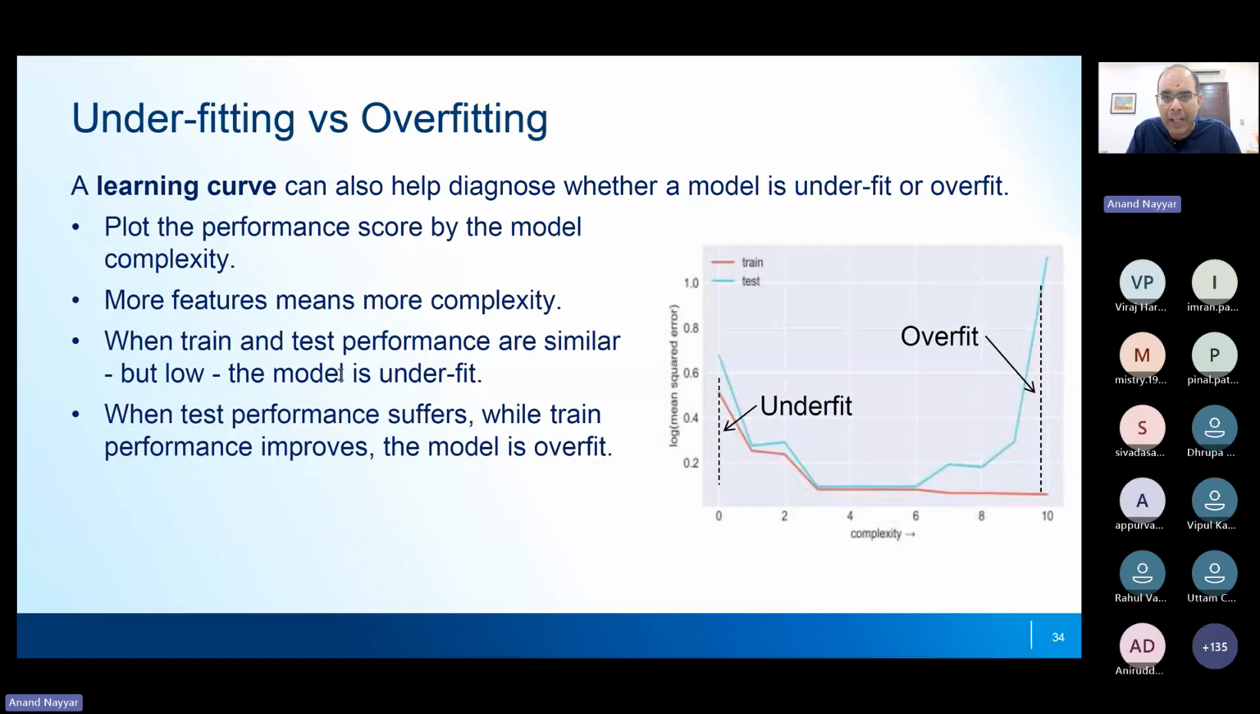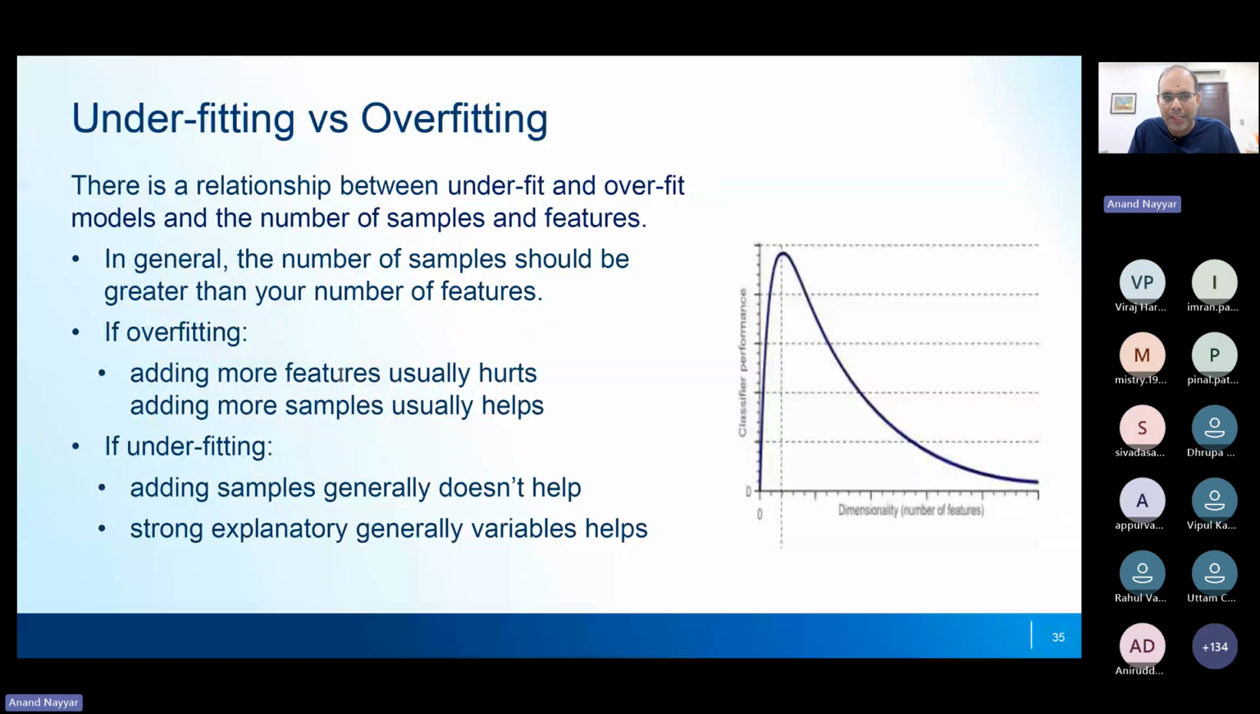This is called the learning curve, in which you can diagnose whether the model is underfit or overfit. If you talk about the performance score, you need to consider the complexity of the model. More features means more complexity. If you train and test the performance, and the model is not giving you the best results, it is underfit. But if the model is giving you the best results, it is the best fit. So this is what you can say in terms of overfitting and underfitting. Keep on adding the features, keep on adding the samples.